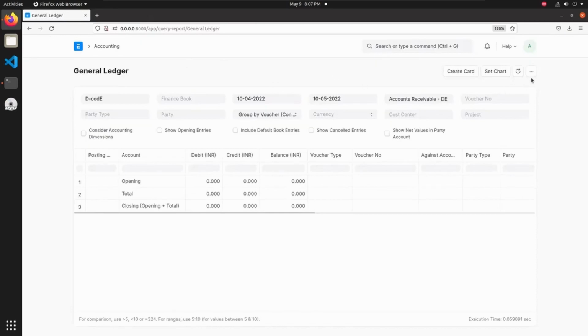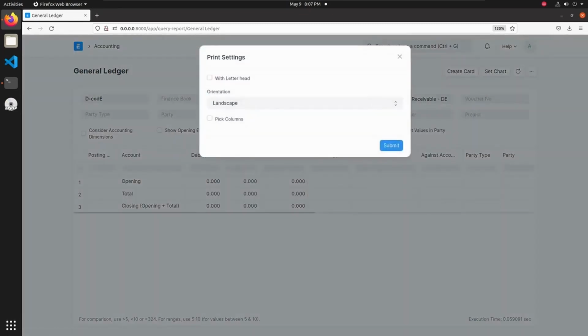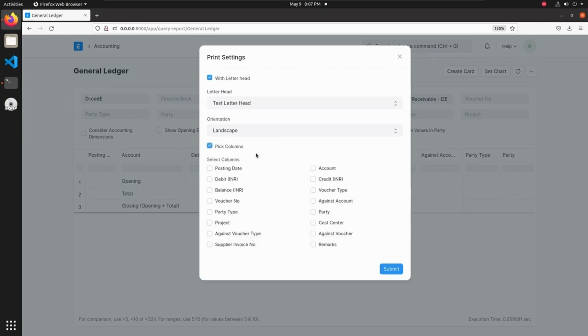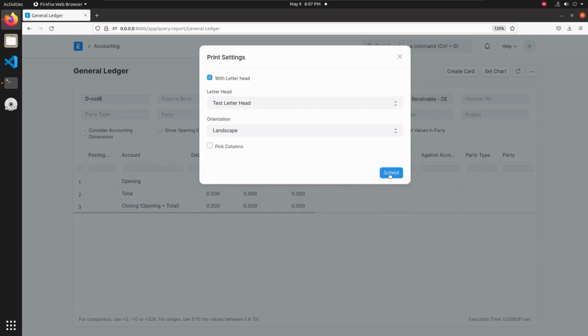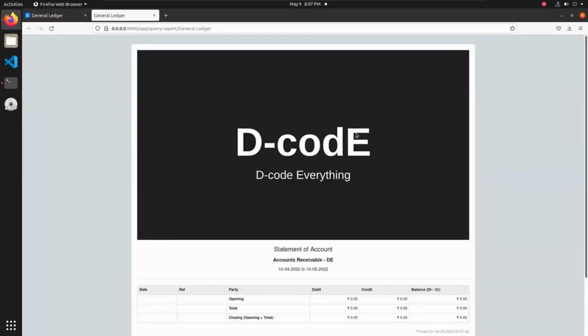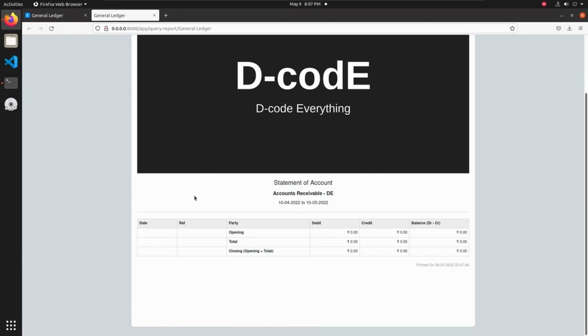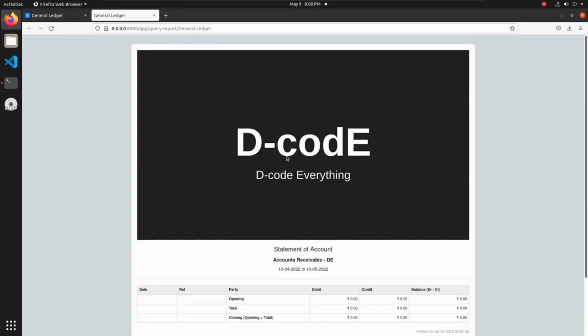Next option is we can print this report, and let's see how to print it. Go to menu, then click on print. Here also we can see a pop-up box and we can add a letterhead here. So I am adding my default letterhead. Then we can select orientation, and in print also we can pick columns. Then click on submit to print this report. Now we can see the print heading on the top of this window, and below that we can see our report. So this is how we can export and convert reports to PDF in Frappe ERPNext.